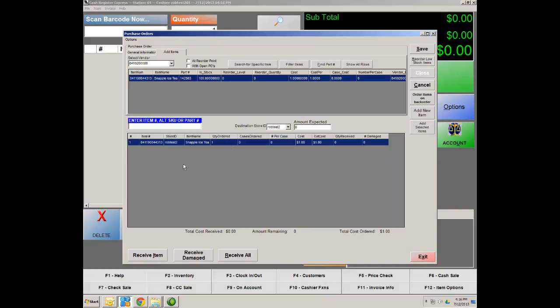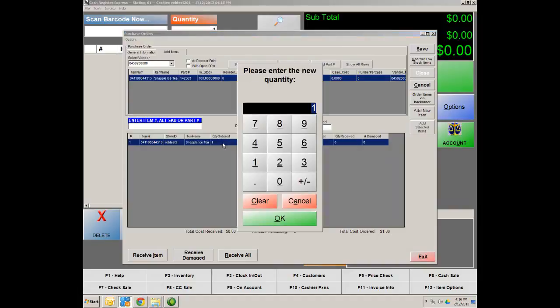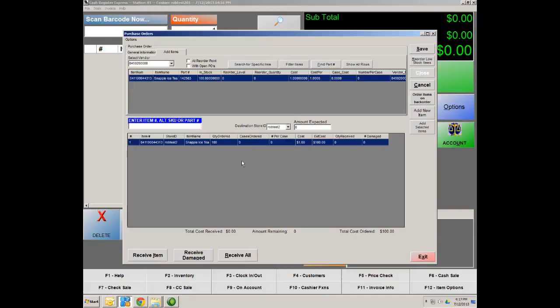So now if we want to order more of this product, we're just going to double click in the quantity ordered field. Double click, there it is. So now that we know how to order more, we're going to type in 100 here, because we know, let's say it's going to be a very busy weekend. So we'll order another 100, so we have 200 in stock. So we'll hit OK to that. And now we can hit save.